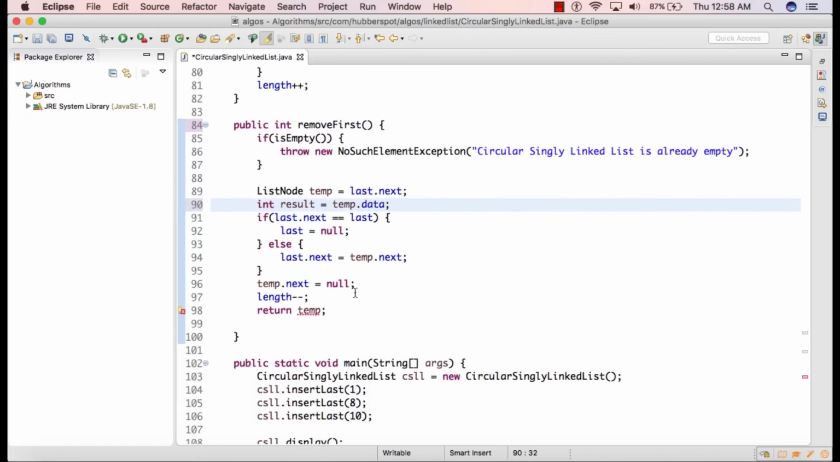So initially we were making temp.next point to null. We were doing this step because we were returning back the list node. So now when we are returning back the data part of it, we don't require this step, because this node will be automatically garbage collected by Java. And in the last step, we are simply returning back the result.